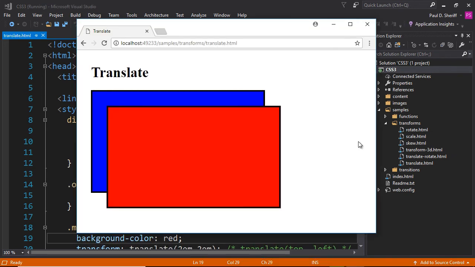Another type of transform we can do is what's called translate. This allows you to move items either down or over or both. So in this case I have a blue box and I have a red box that is down and over just a little bit.